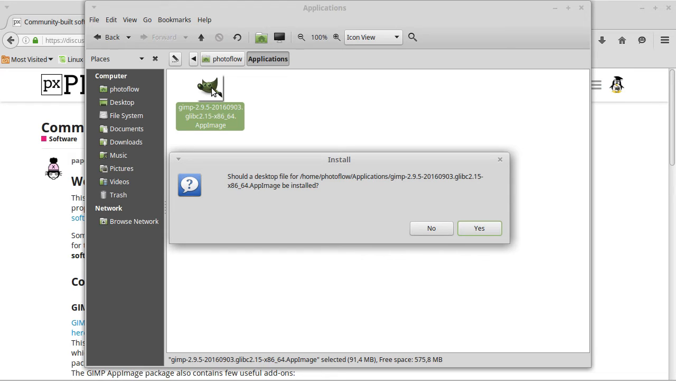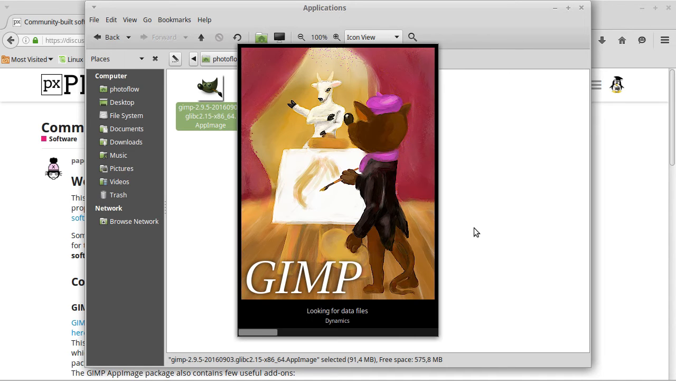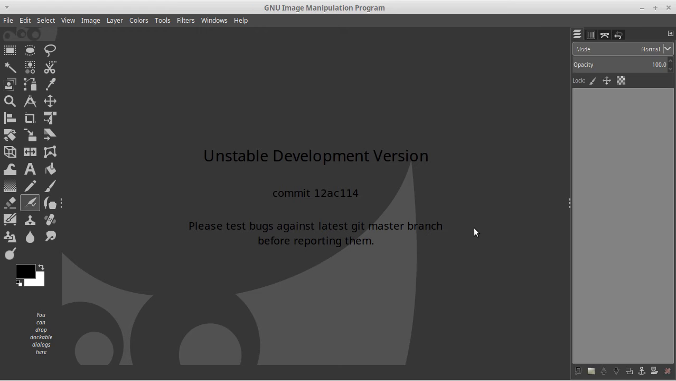And the first time you start it or you start a new version, it will ask you whether you want to install a desktop file, which I highly recommend, because then you get also all the nice desktop integration that we will see in a moment. So I answer yes, and then GIMP fires up, and as you see, this looks exactly like the GIMP you have on your system, or maybe it looks better because it's newer.